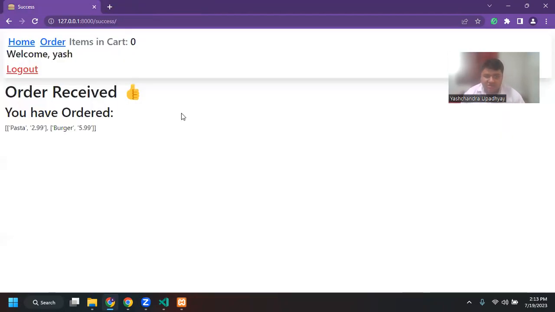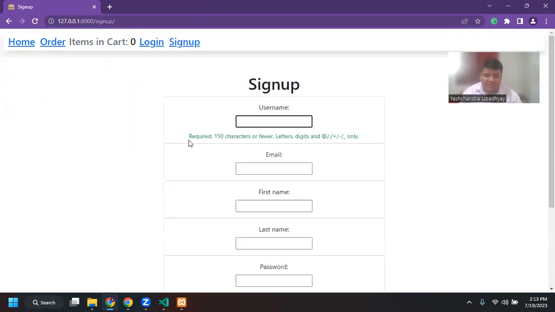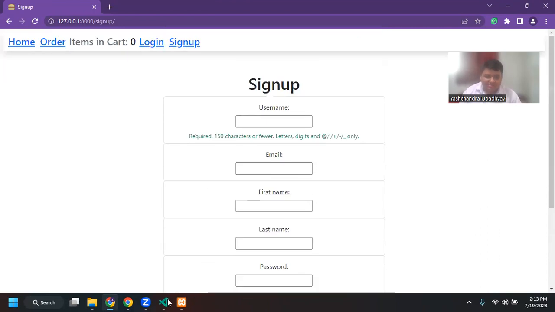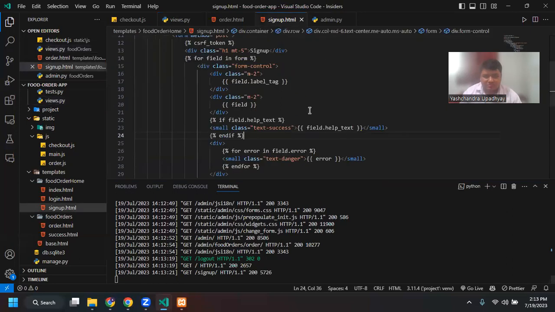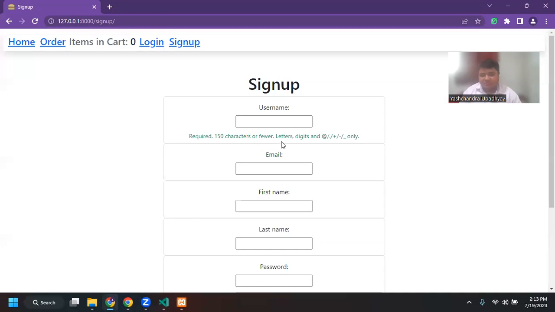Next thing that was not working was that help function, right? It was saying that there is a syntax error. So we have also fixed that. So if I just log out and go to sign up, now it says required 150 characters or fewer. So this information is printed by Django itself, correct? That is because we have this function here, field.help_text. If I remove it, it will be removed. But for now, I want to keep it.